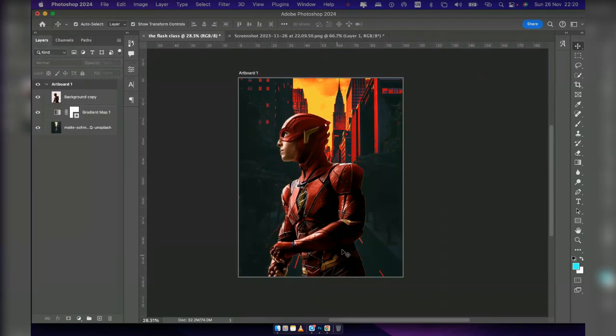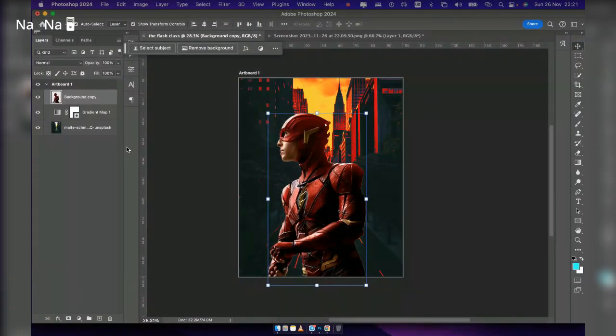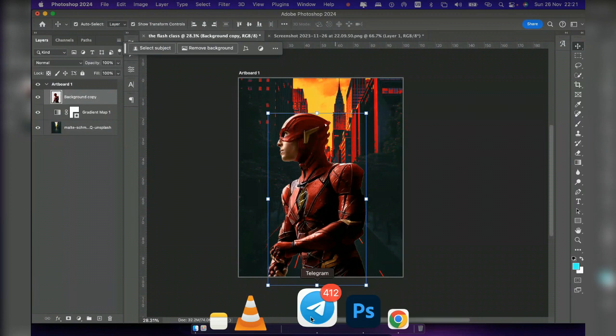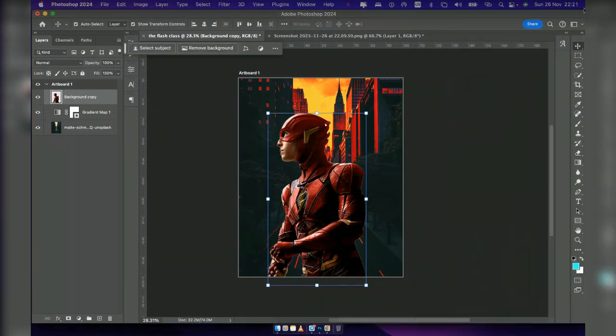So there I have that. I love adding clouds to my designs and all of that. So I'll brush this lower part.